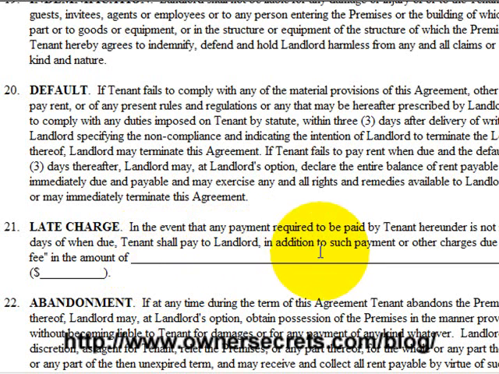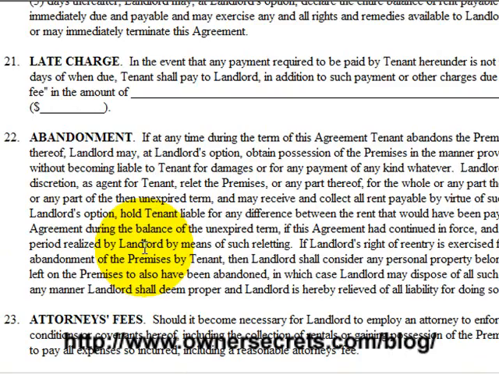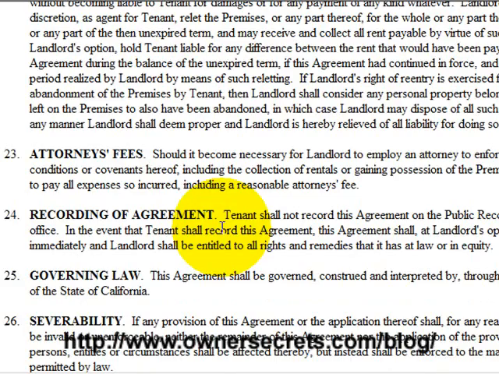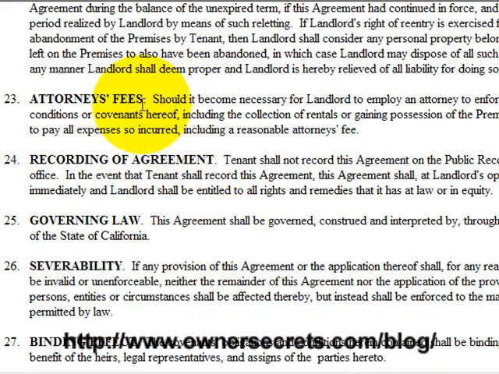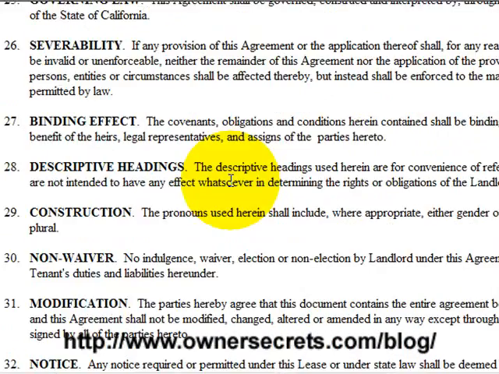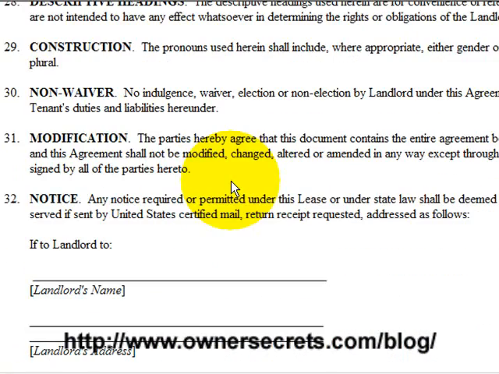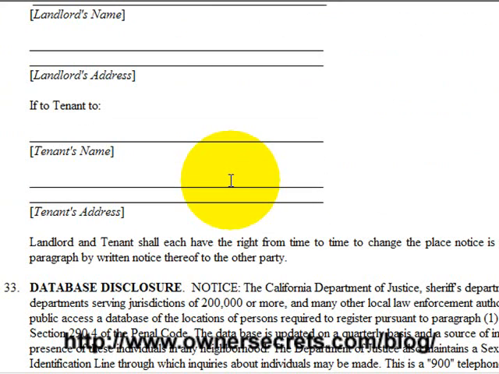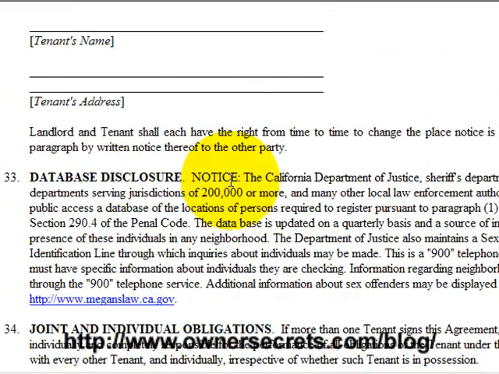And you've got your abandonment, you've got your attorney fees that you pass back on to the tenant, which is nice to have in your agreement. Again, not that it can be upheld, but it's still good to have these things. And that's pretty much it. Of course, your name and then the tenant's name and signed and dated.